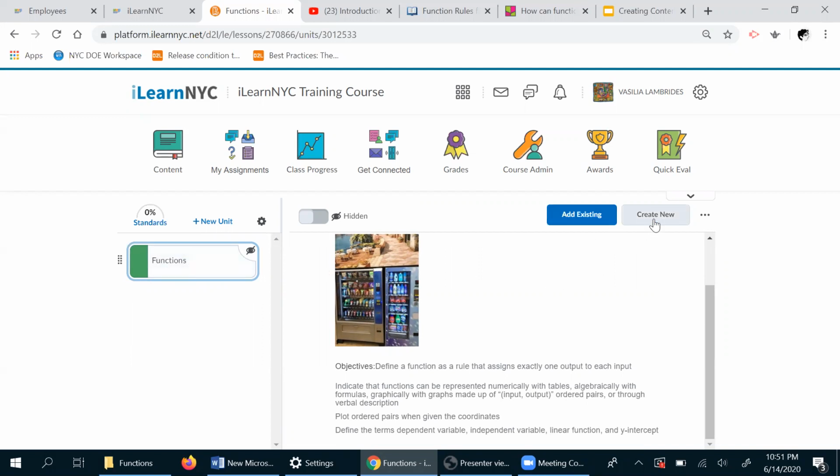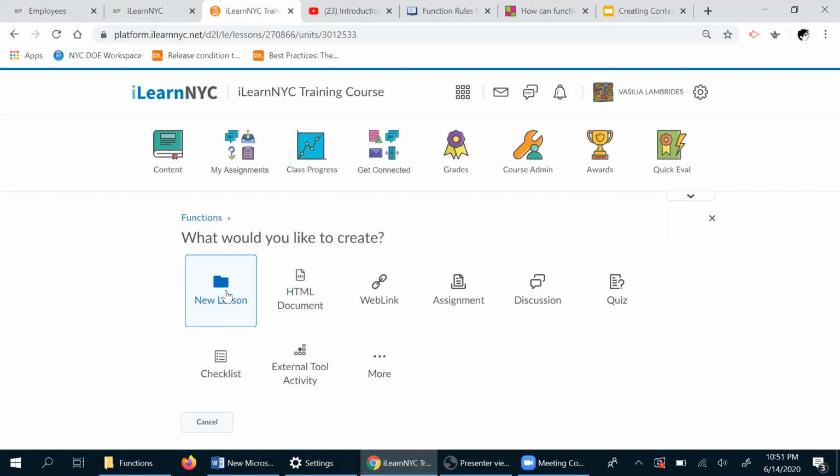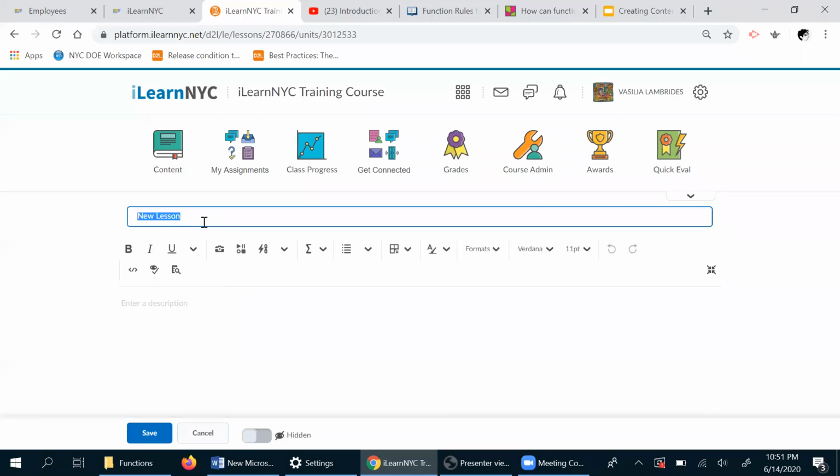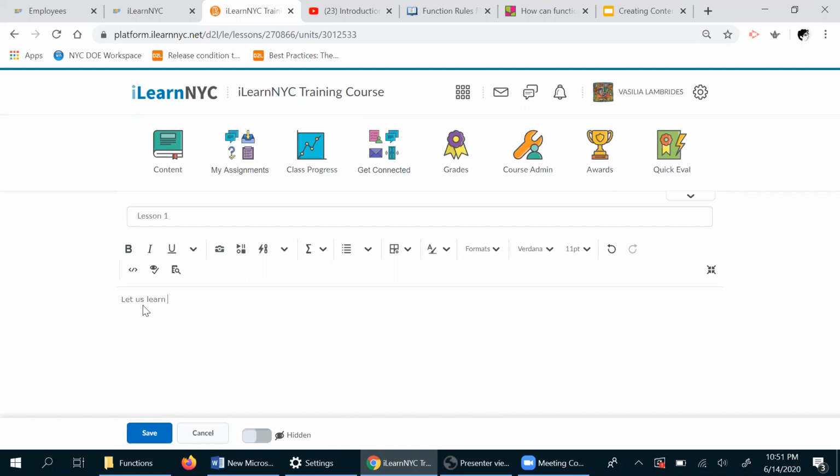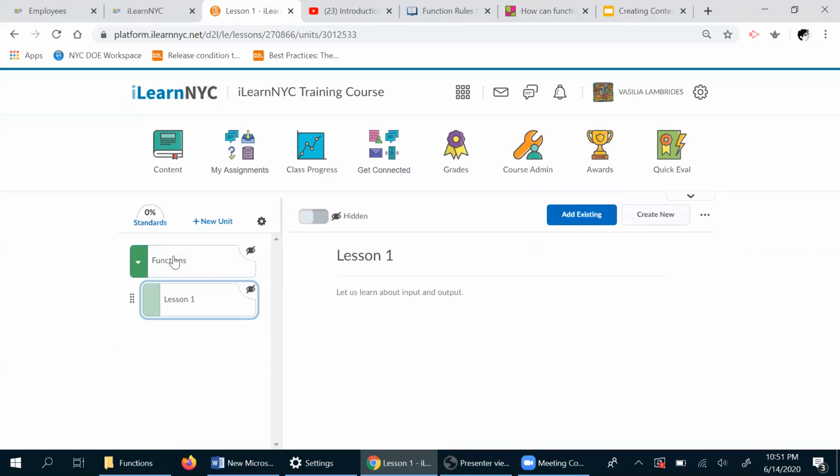So I'm going to click on Create New. And notice right here, I could add a new lesson. I'm going to call it Lesson 1. Again, this is a title page. And I can add in here what Lesson 1 is going to be about. And I'm just writing, let us learn about input and output. And you can put a lot more information in here if you want. So that's my Lesson 1.